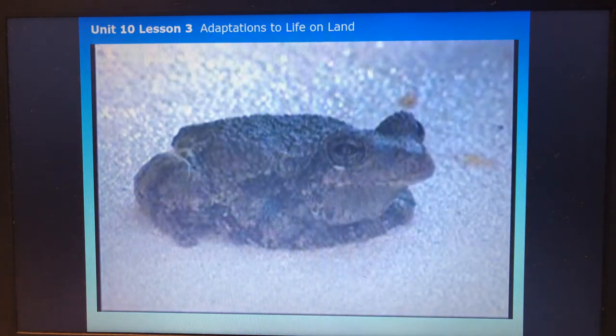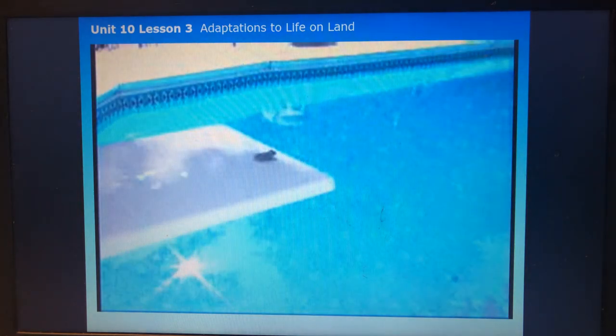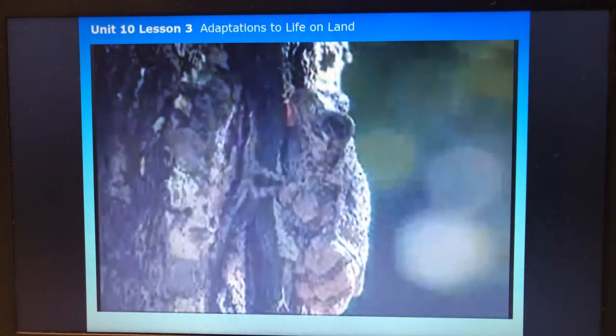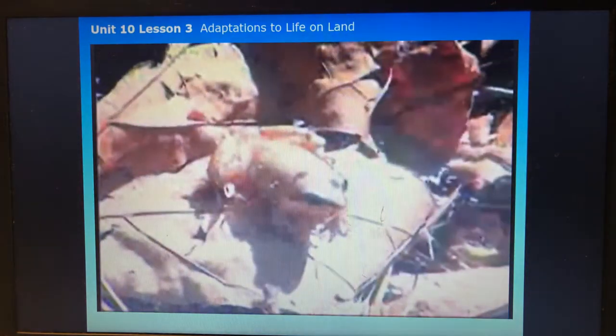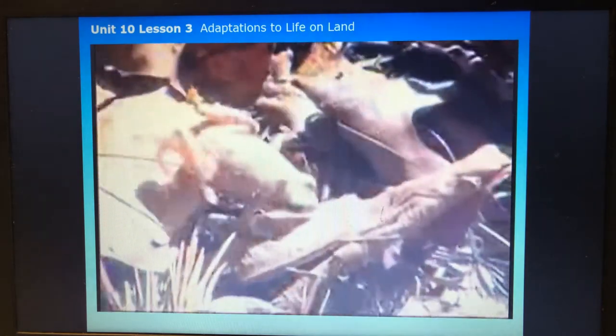Where it's drier, tree frogs don't have pools in their homes. They have to leave the trees to lay their eggs. The trick is to survive the overland trip to the water.